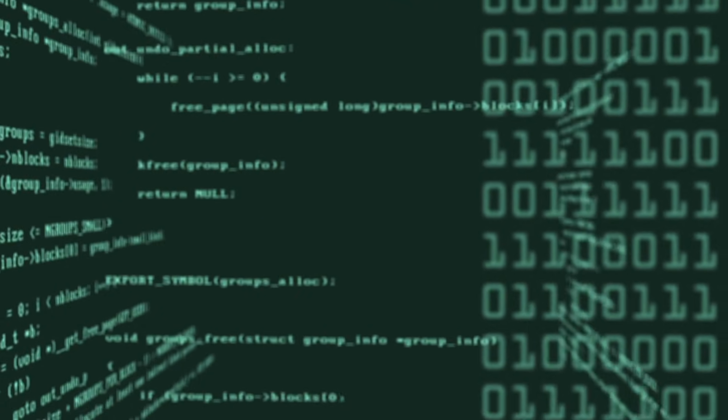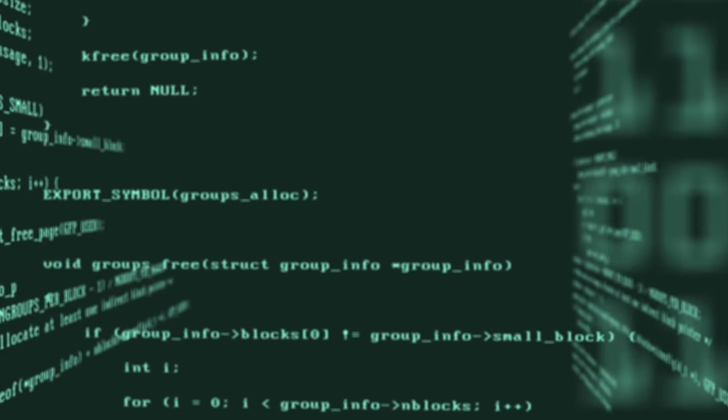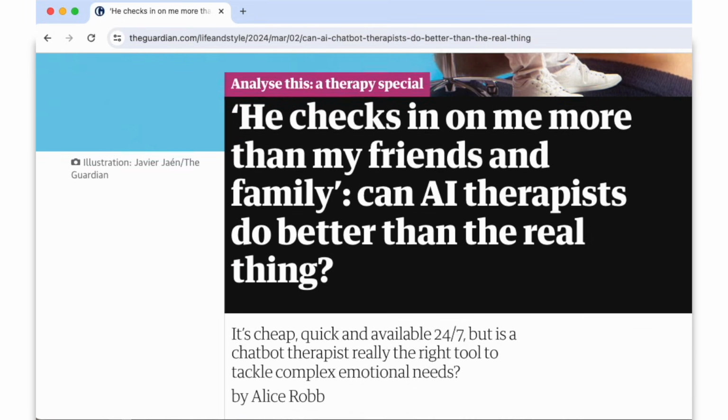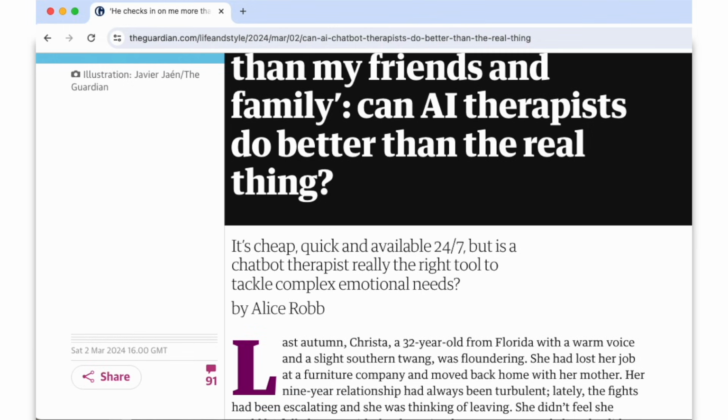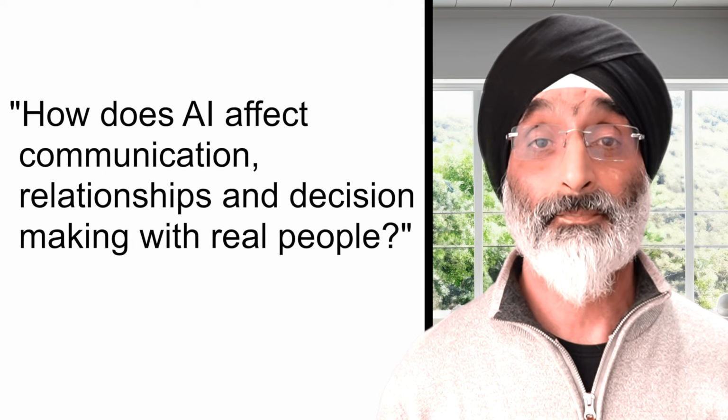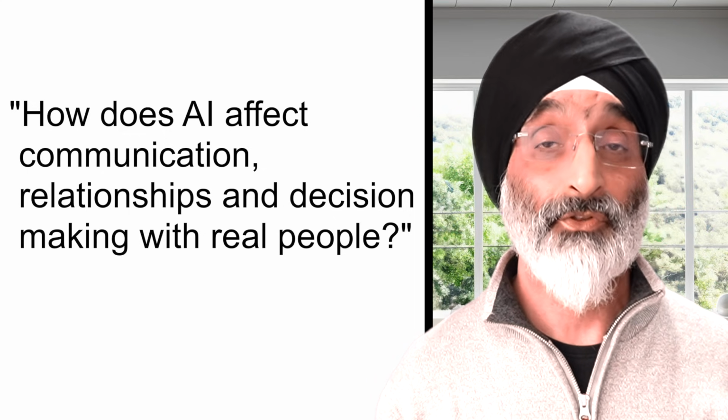When introducing AI, I don't start with algorithms or models. I start with a human-centered purpose. In my recent teaching, the purpose was simple. I wanted my students to explore the question, how does AI affect communication, relationships and decision making with real people? This question allowed me to anchor the content. So students immediately understand that AI is not just a tool, it's something that shapes human experiences.